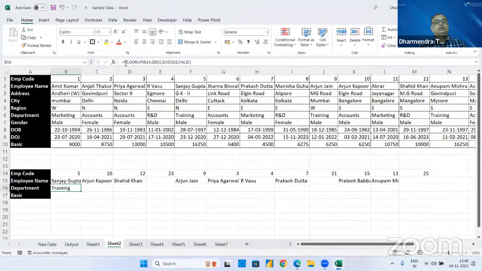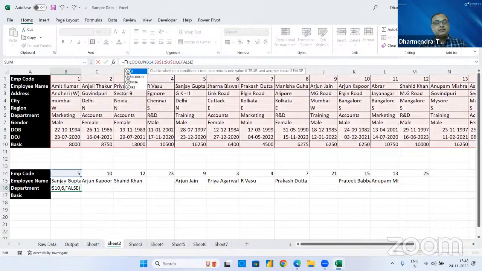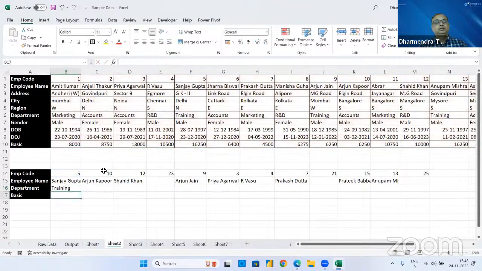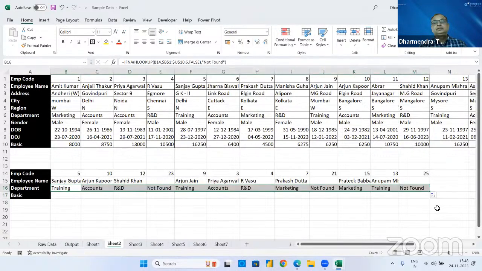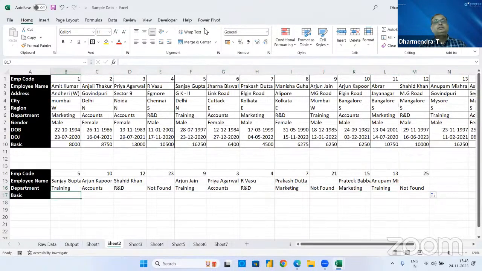And if you want to cover this NA error, you can write here IFNA also is fine, and you can give some message, not found. You can just drag this. Is it fine? How to get basic, same process.